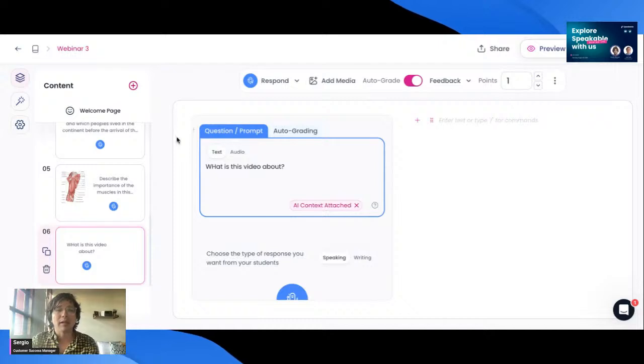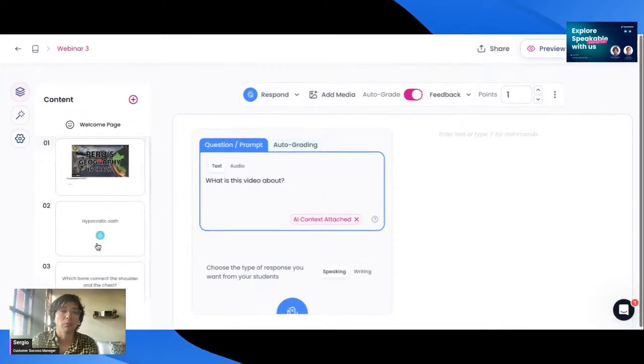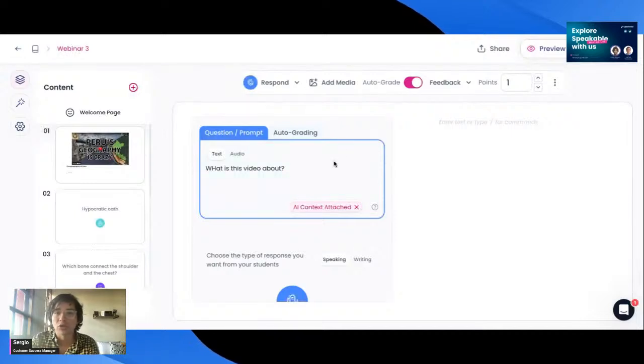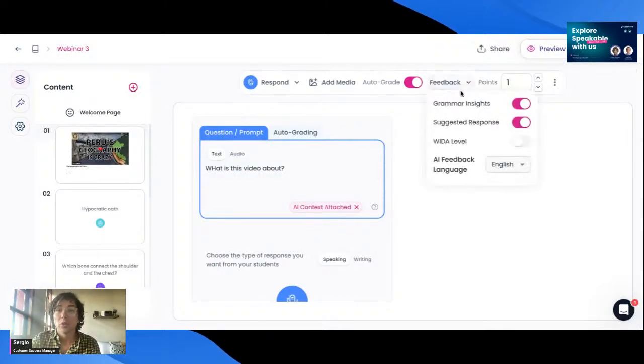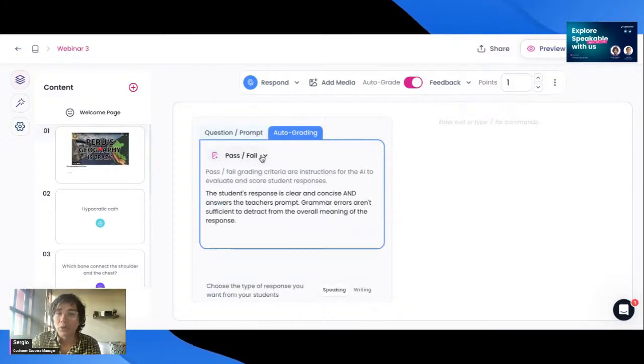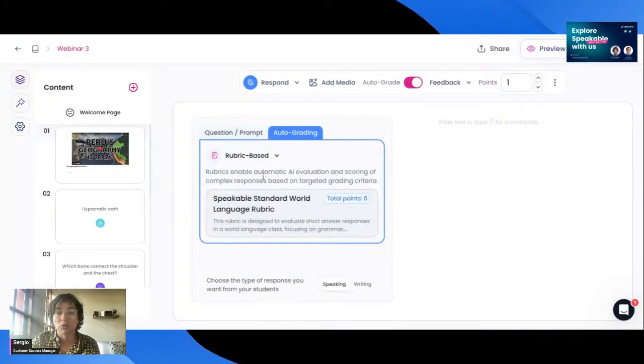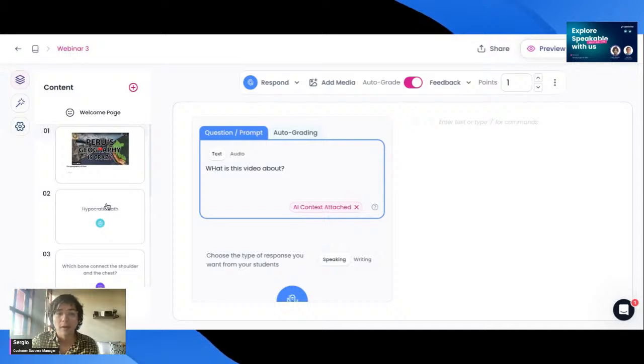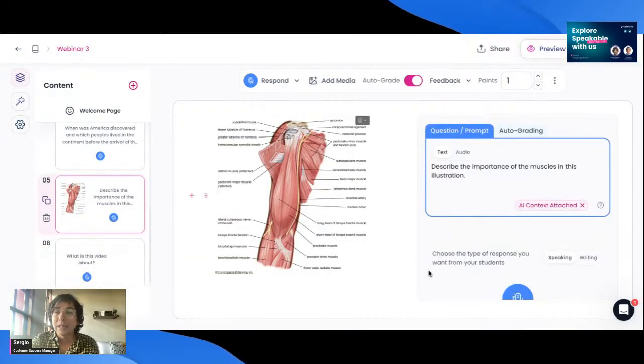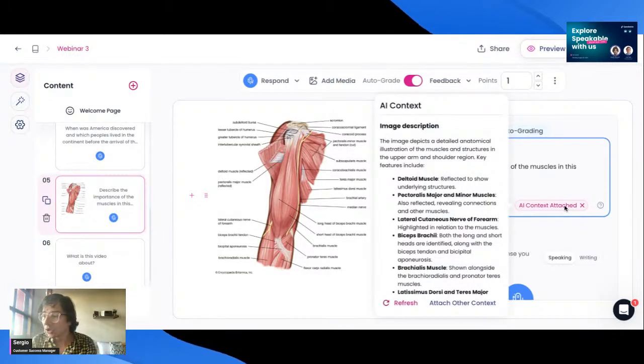So this is another way you can teach other topics that are not necessarily about language. Just to summarize here, you can remove grammar insights if you don't want this to be a thing. If you want to go deeper, you can go into rubrics and change it to a rubric that's specific to your field. And you can also use the media sections with AI context to zoom in or zoom out to talk about specific information that might not be readily available.